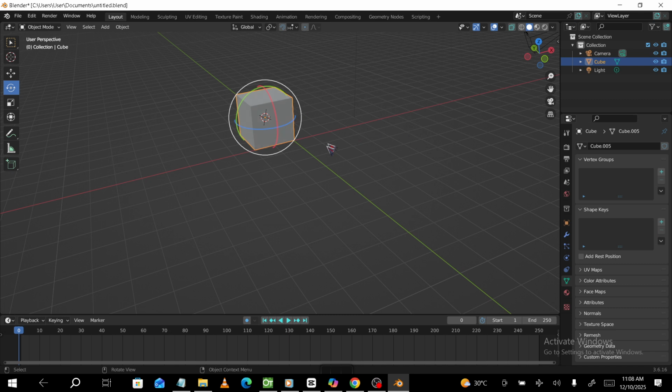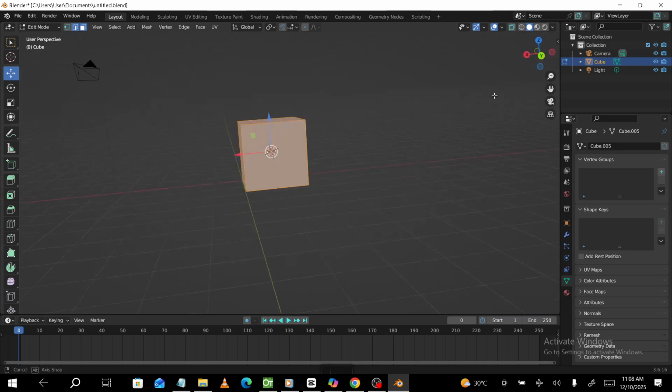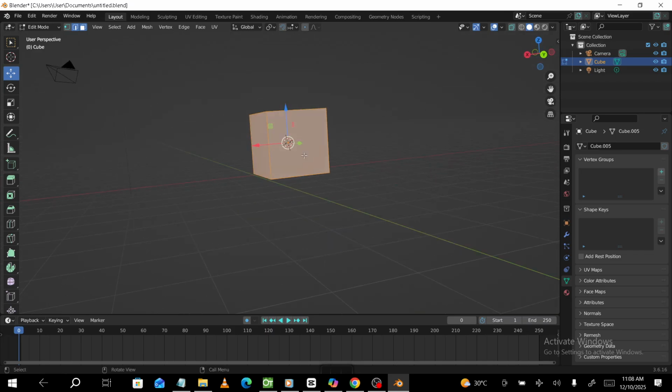Select the cube, then press Tab to enter Edit mode. Edit mode is where you work directly on the geometry, vertices, edges, and faces. To make selecting faces easier, press 3 on your keyboard to switch to Face Select. For reference, 1 is for vertices and 2 is for edges, but we'll focus on faces for fixing normals.